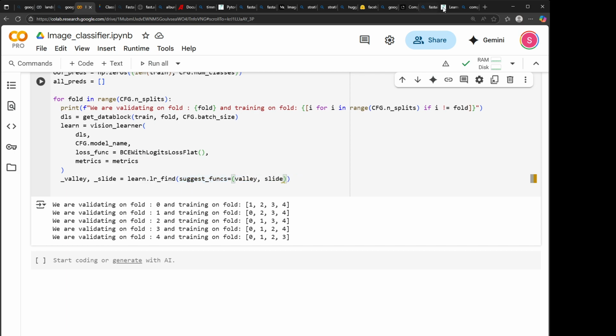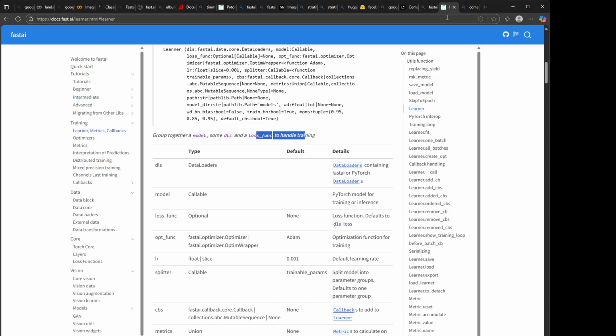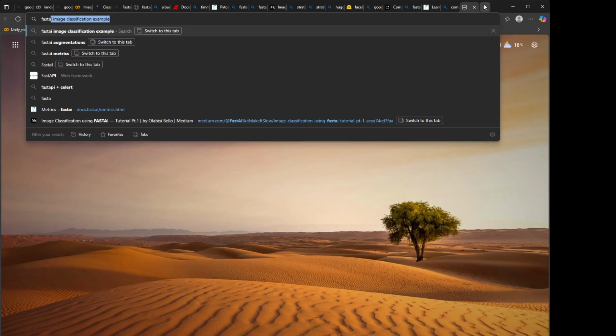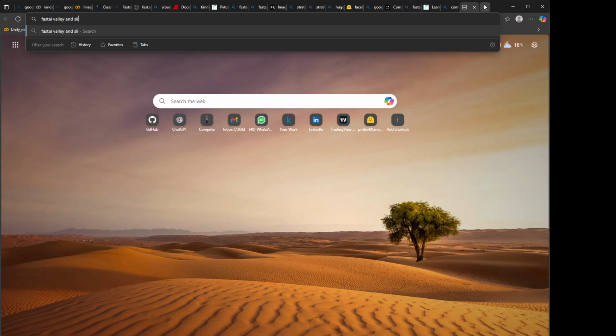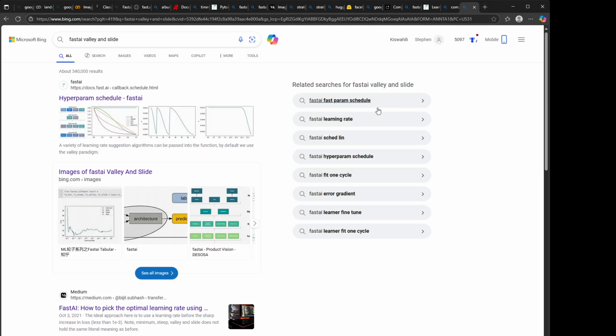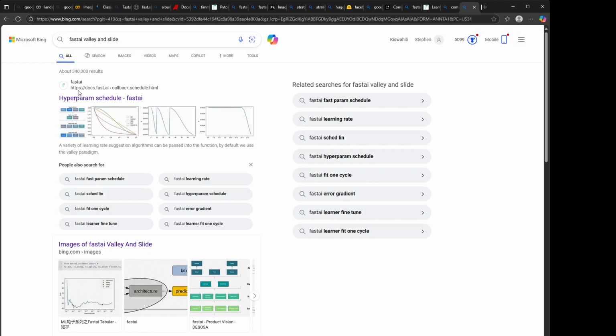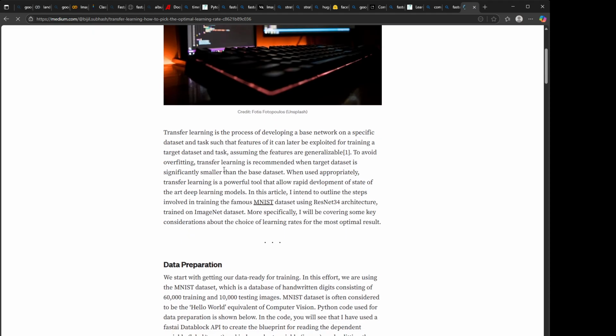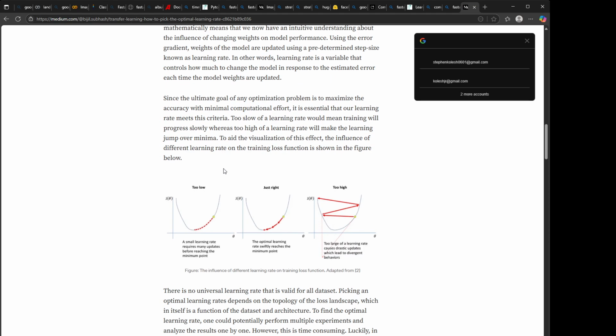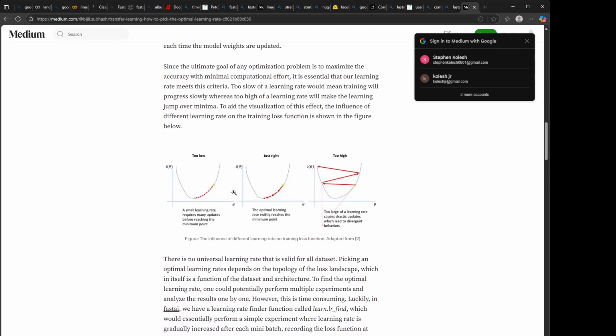So I'm going to, okay, let's see. fastai valley and slide. Yeah, no, lr find, lr find. Where is the lr finder? Nice.